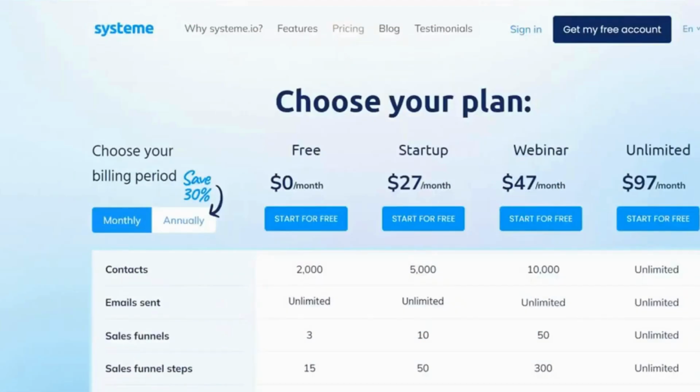Now, there are plenty more features that come along with Systeme, and the fact that it can be free forever is fantastic. Now, should you want to upgrade, you are going to get plenty more perks, and if you do want to do that, I want to show you right now how you can get a discount right away.